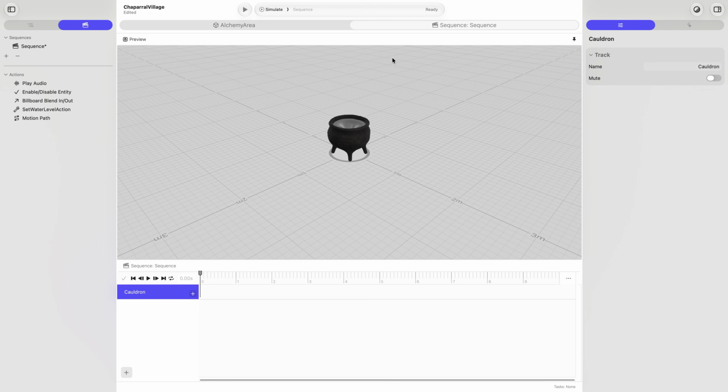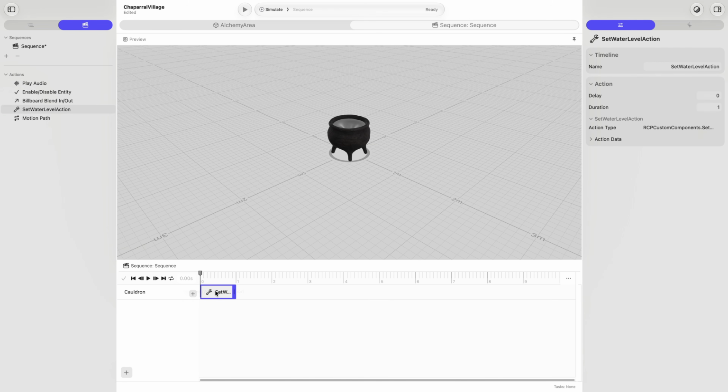Now I can drag the set water level action from the left panel into the timeline of my track to create an action that runs on the cauldron. I'll expand this action in the inspector so that I can set its parameters, the start and stop values for the cauldron's water level. I'll set the start value to 0.3 and the stop value to 0.5. Now, I can play back the animation and see the water level change based on my custom action.